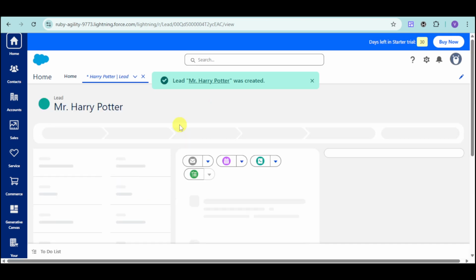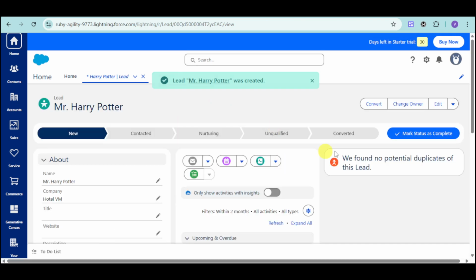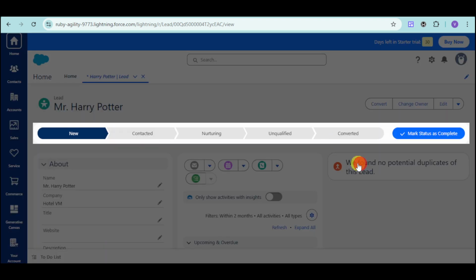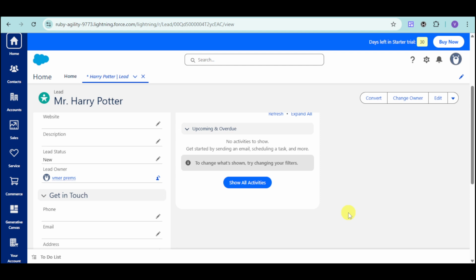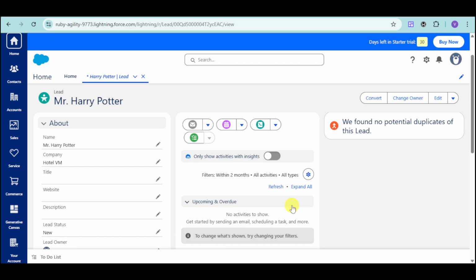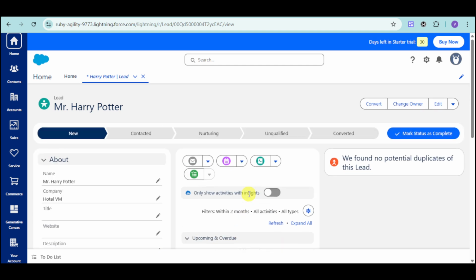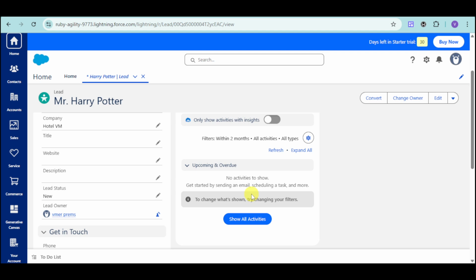Once you have done that, this particular lead should be added right here. We have the status here, and you just need to work through the status all the way until you can mark it as completed. You can also change the owner of this lead in order to give it to someone else. Under this lead, we have the upcoming and overdue leads for the to-do list right here.